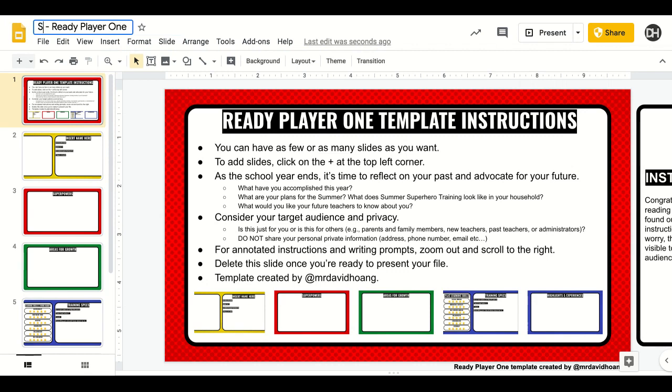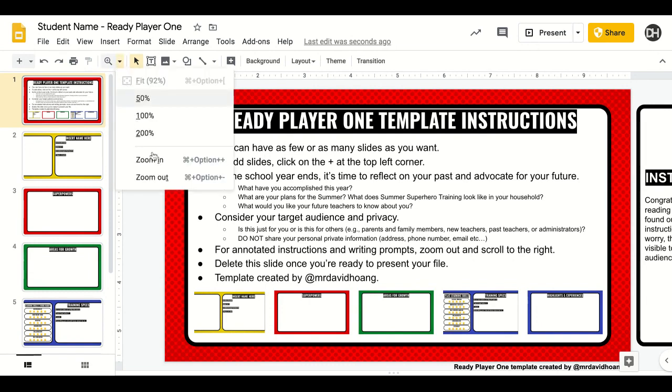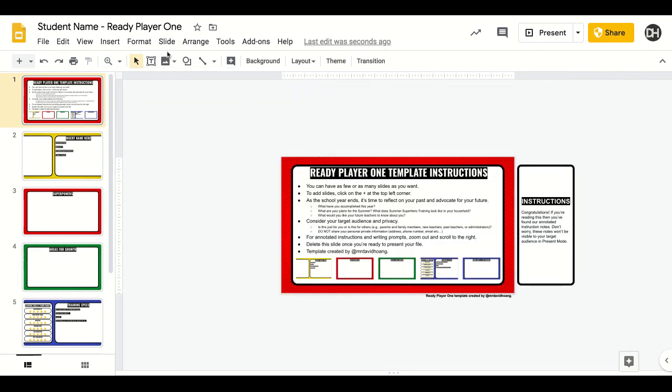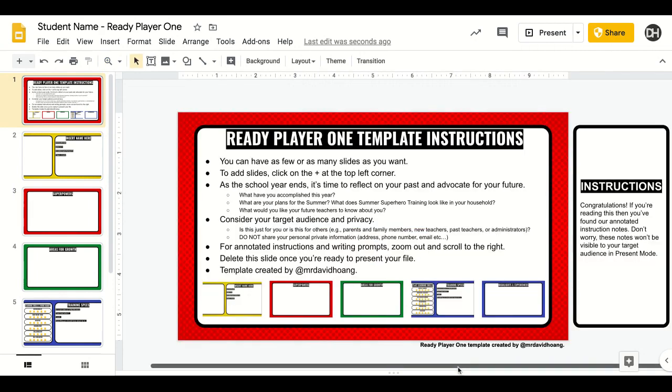Something else that's important to think about is your private information and your target audience. Do not share any personal private information online, but think about if your audience is your homeroom teacher, what you might want to share with them ahead of time. All right, when you click on the zoom magnifying glass and you click zoom out, you'll notice on the right side that there are instructions. So you can also click on the magnifying glass and highlight all the areas so that you can see the instructions on the right side.